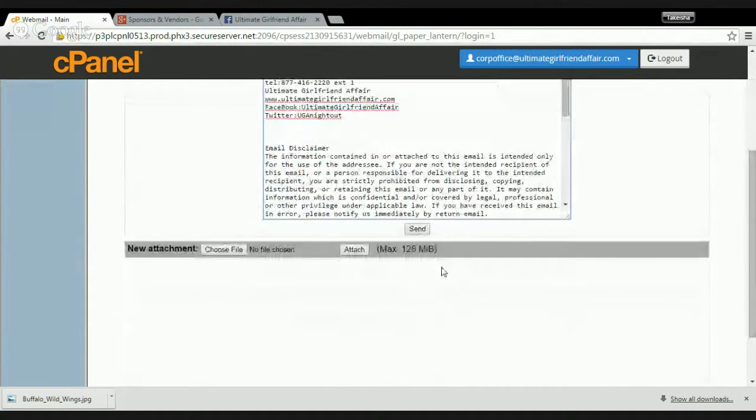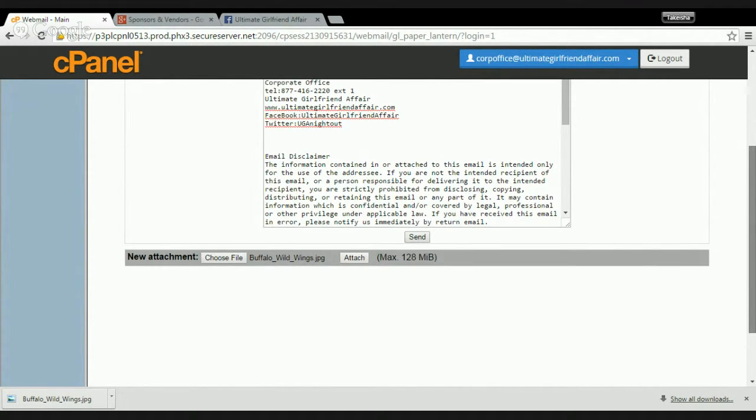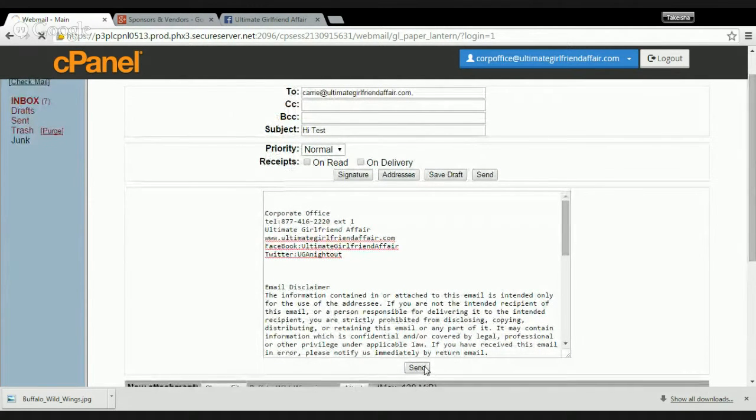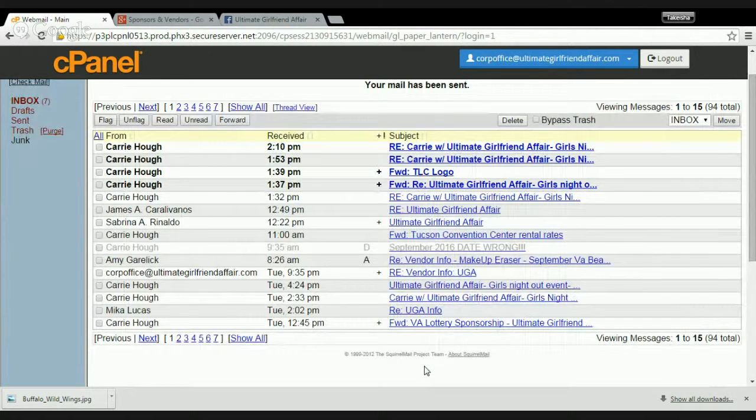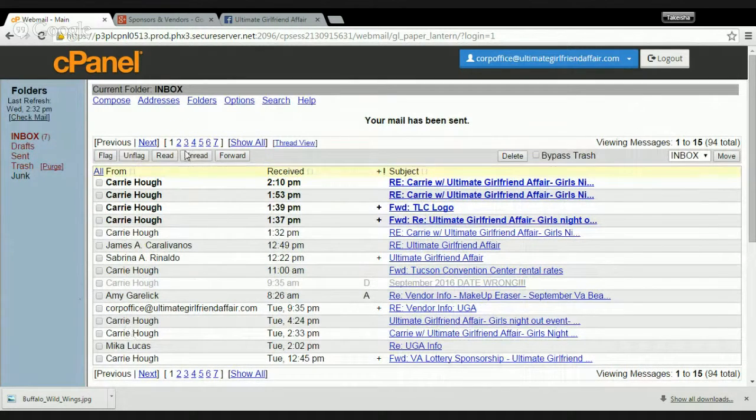I'm going to go down to the bottom. If you want to attach something, I'll just attach anything to her. She booked Buffalo Wild Wings today as a sponsor, so I'll send that to her, and she's probably going to think I'm crazy, but that's okay. We're going to hit send, and now that attachment is gone and it's off to Carrie. So make sure that you're using your cPanels to send and receive emails. I'm going to leave my cPanel up because I'm almost guaranteed that we're going to come back to it.